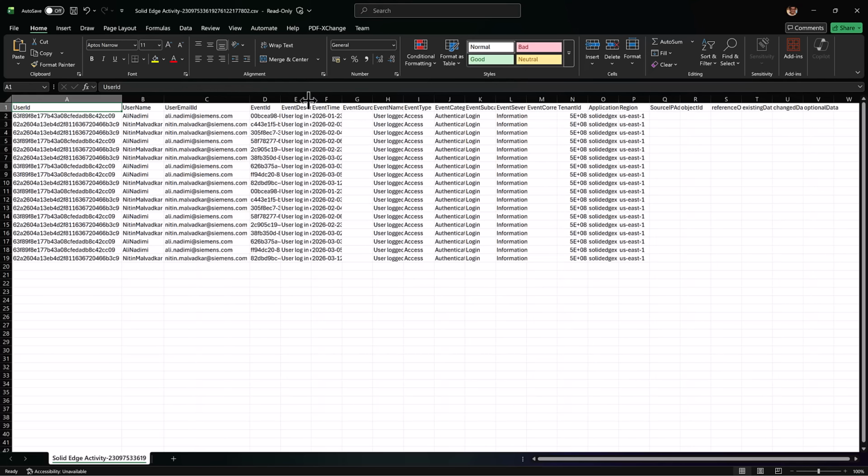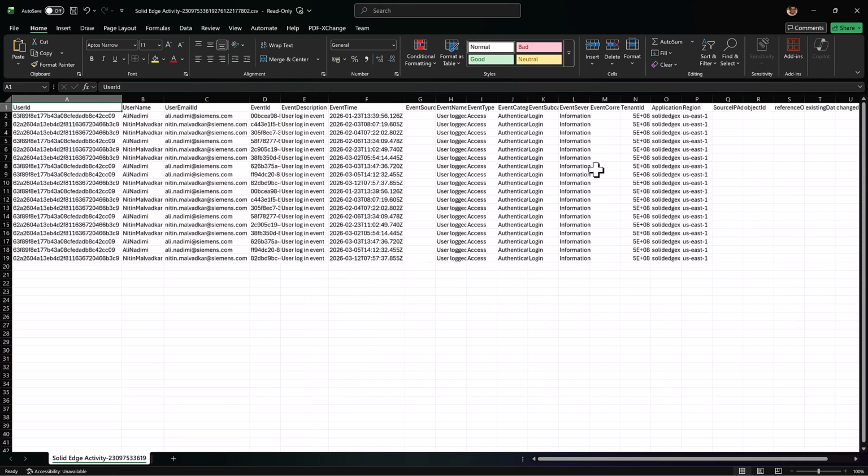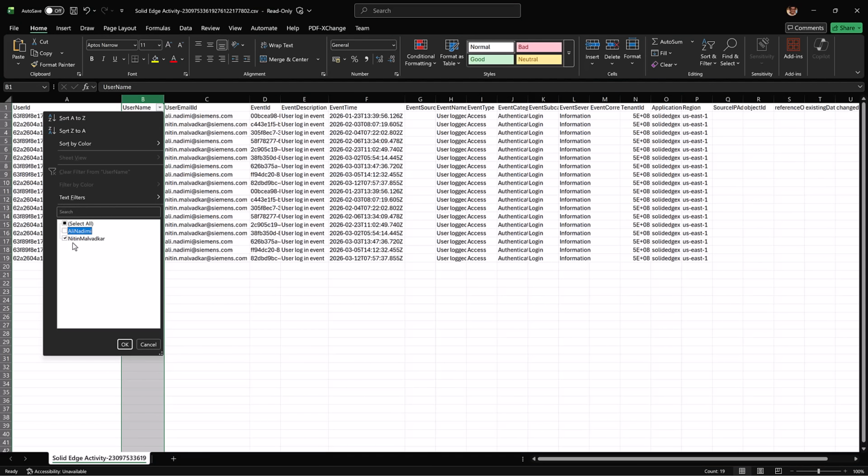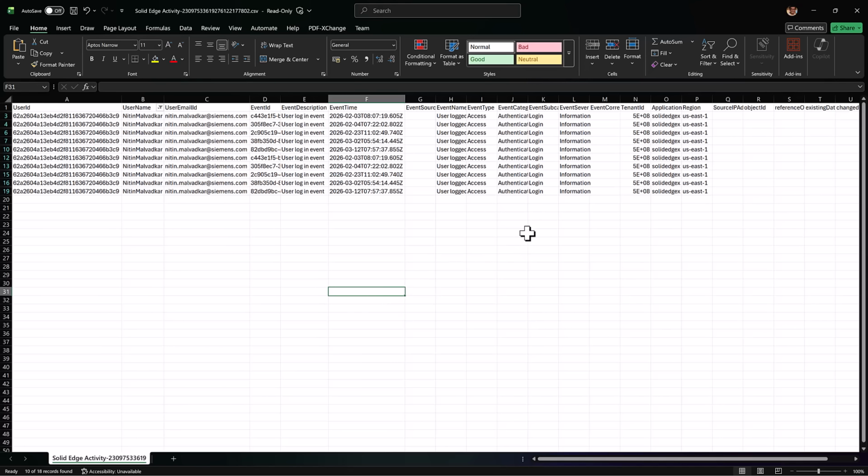The Siemens Xcelerator Admin Console puts the power of comprehensive user and license management right at your fingertips. From streamlined user onboarding to robust security monitoring and compliance reporting, you now have everything you need to manage your digital ecosystem efficiently and securely.